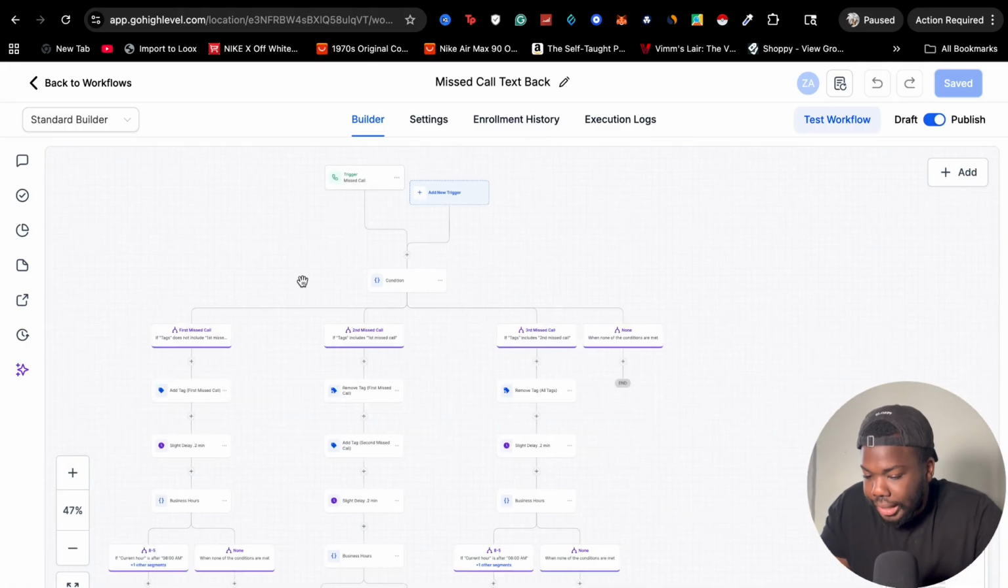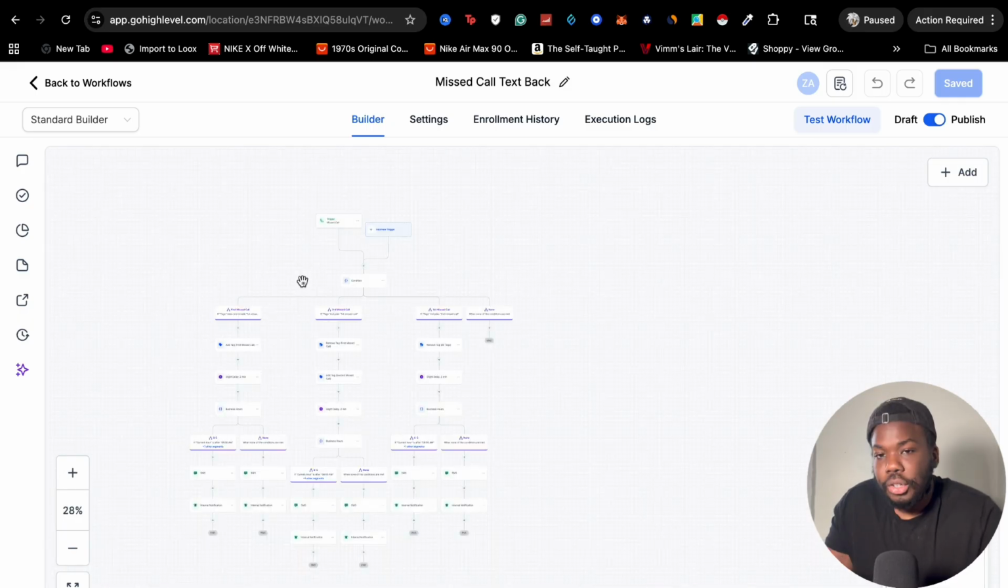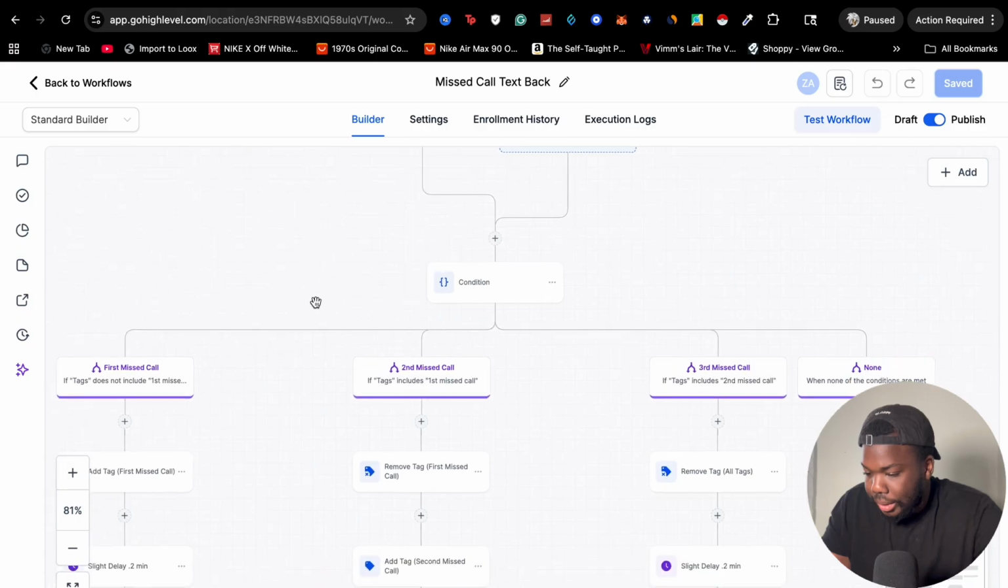So this is what it looks like here. It does seem a little complicated, but don't worry. Like I said, you can actually copy and paste this in Go High Level's recipe system, or you can just click the link below and we'll set it up for you for your own agency. So after a call is missed, this is what happens, right?